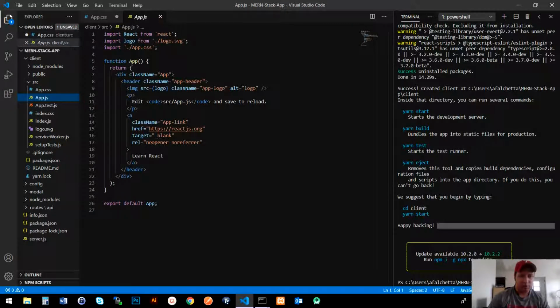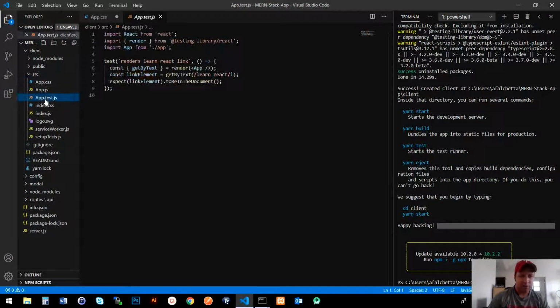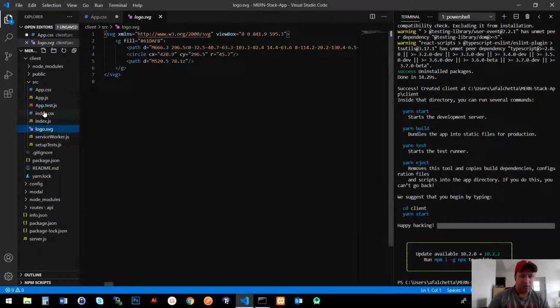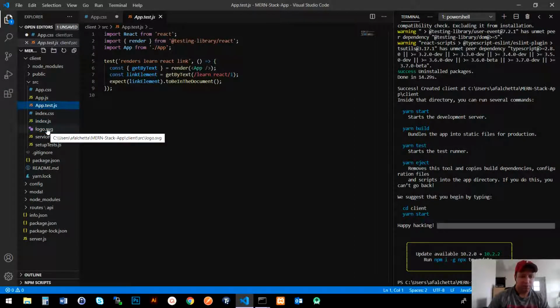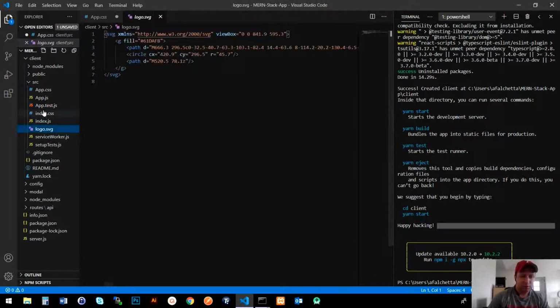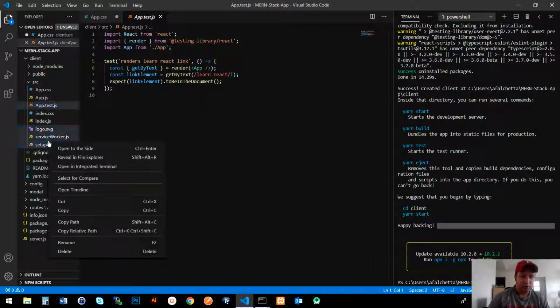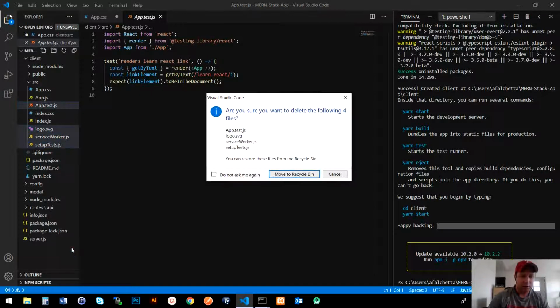I'm going to take this app.test.js, this service worker, and setup test. I'll keep the gitignore, even though we're not really going to use it. We'll get rid of all those.